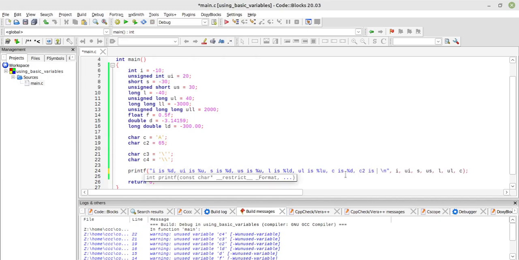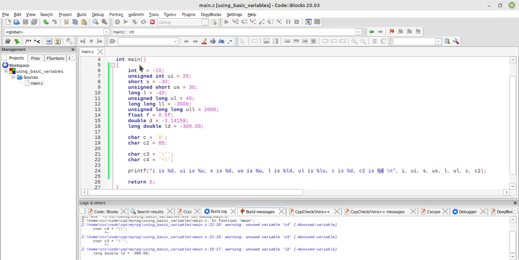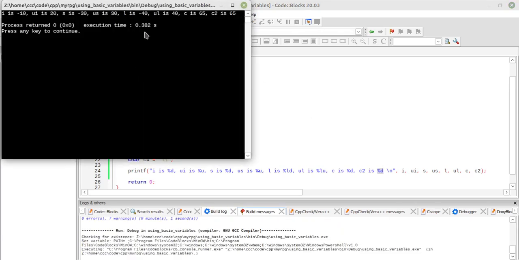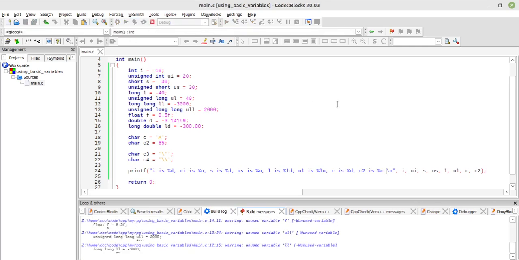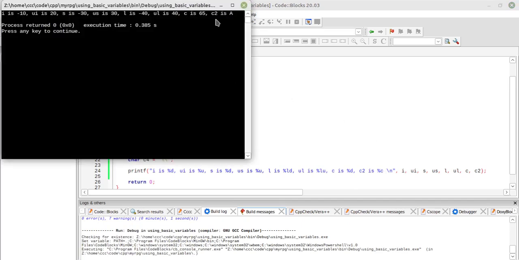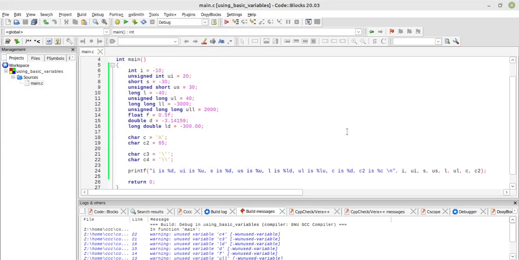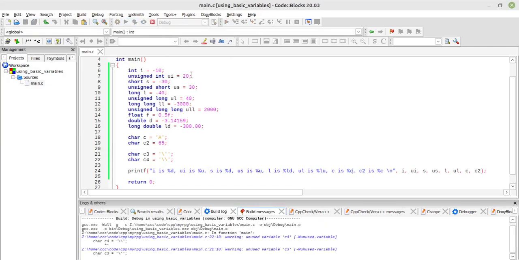Look at c2, which I set to 65. Add it over here. You can represent it as a decimal, as I have here, %d, and you get c2 as 65. But if you change this to %c, well, then you're going to get c2 as A, because like I said, it's the ASCII value of A. Let's say %c here, represent them both as characters now.